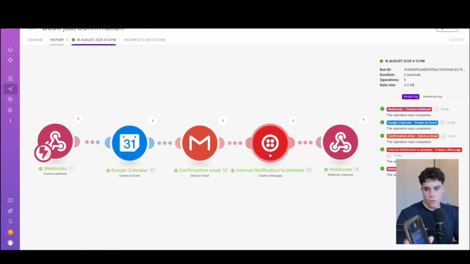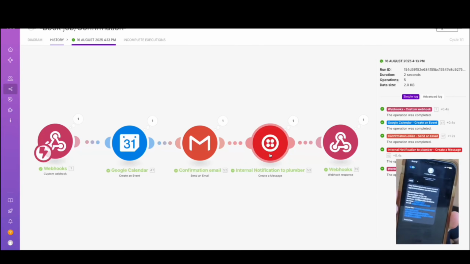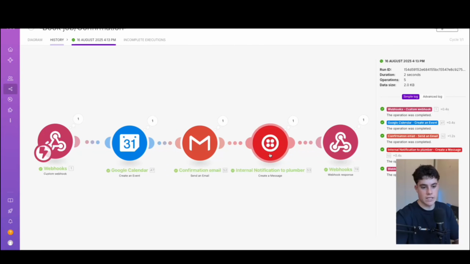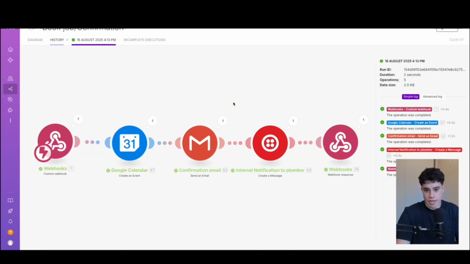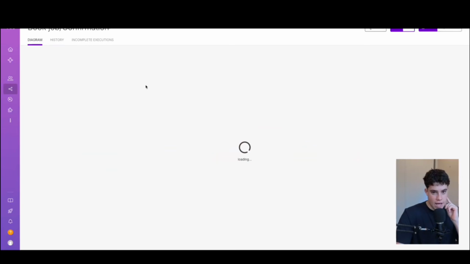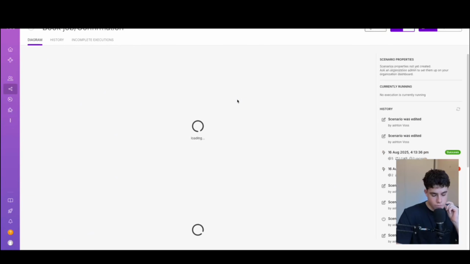So you can see right there, that is what the text looks like inside an SMS. And we can do this via Twilio. So again, Twilio is a platform that allows us to create phone numbers and then also send SMSs. So if we just hop into the diagram here, we can see how this is configured.